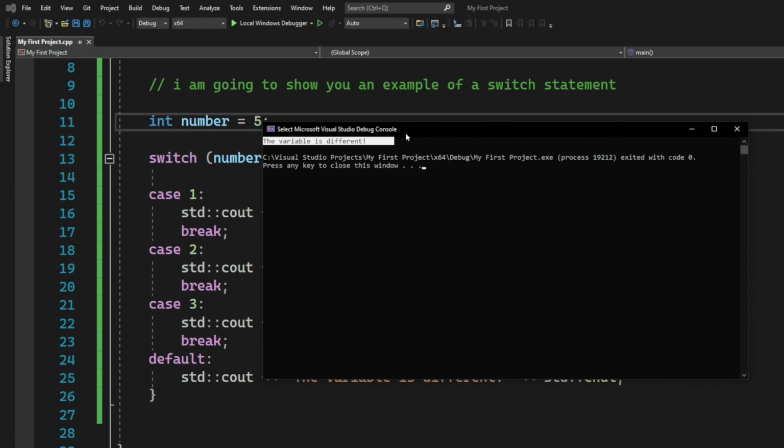You can see that the default case was processed because the variable value did not match any of the cases. The default case statement is just like the else statement that you will have for if statements.